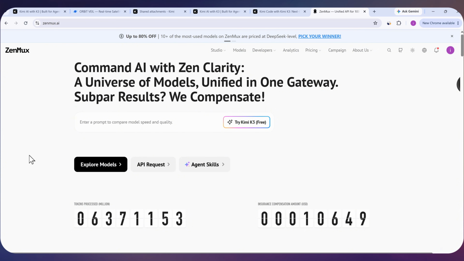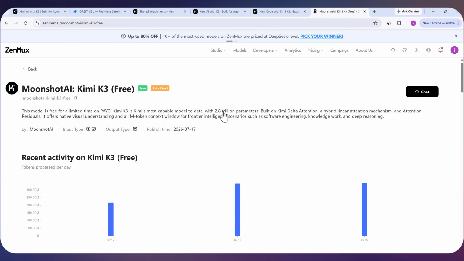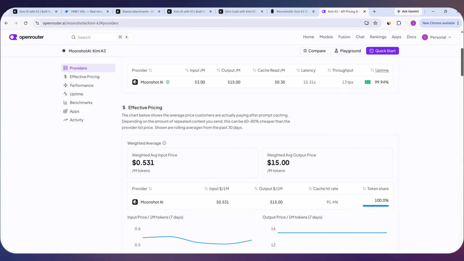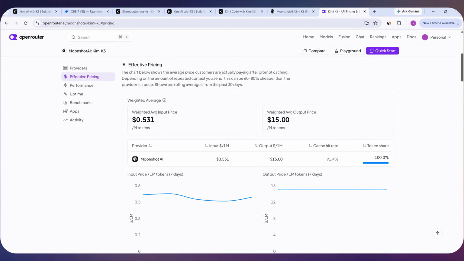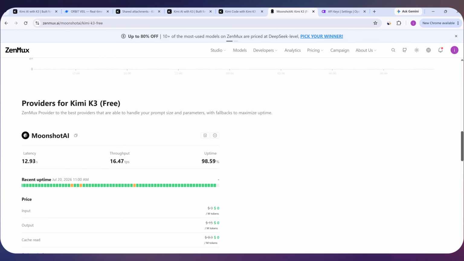For that, you need a KIMI K3 API key. You can get the API key from the official KIMI website or from OpenRouter. But we are looking for a free endpoint. GenMux AI does offer KIMI K3 for free, but with a rate limit, obviously. Or you can get the KIMI K3 API from OpenRouter, but you have to pay for every token used. It does not offer any free tier. So we will get the free API from GenMux AI.